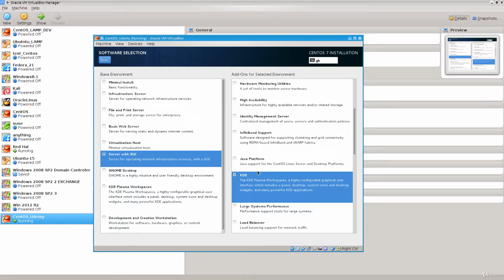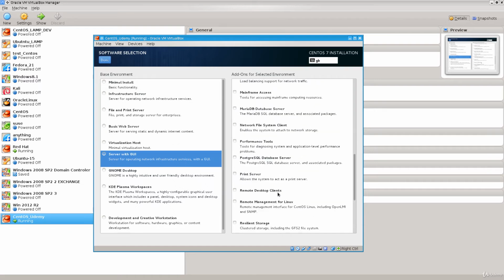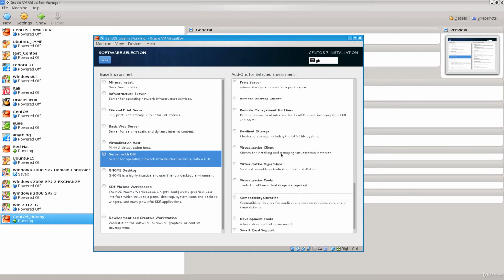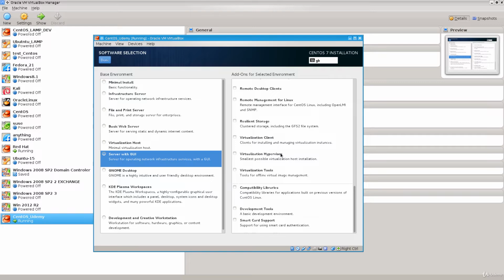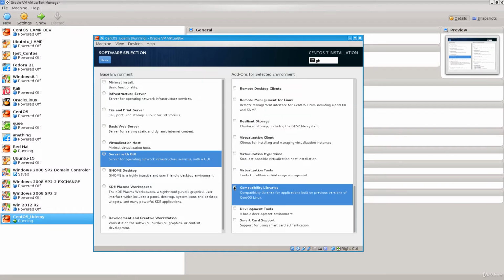So what else do we need? So KDE, I don't really need any of these things. I don't need a database, virtualization tools, not at the moment. Development, compatibility libraries is not a bad idea.